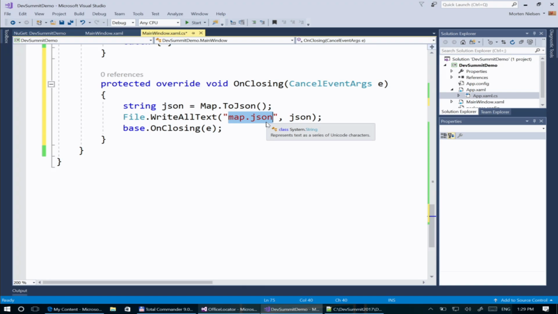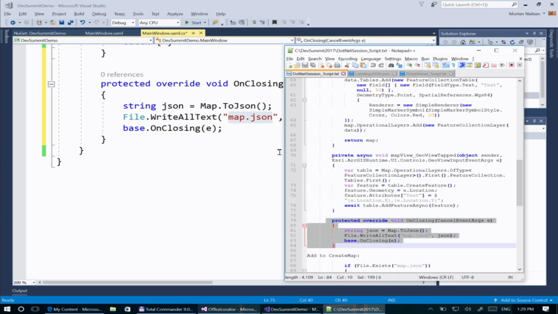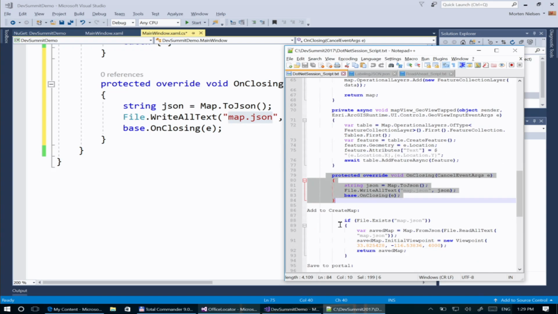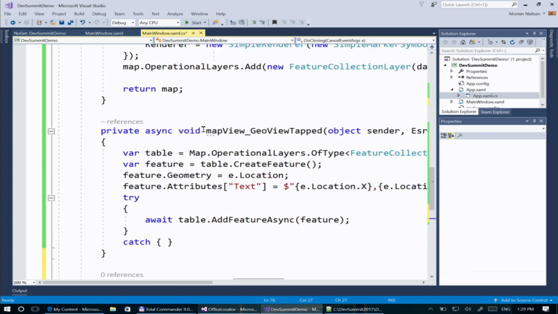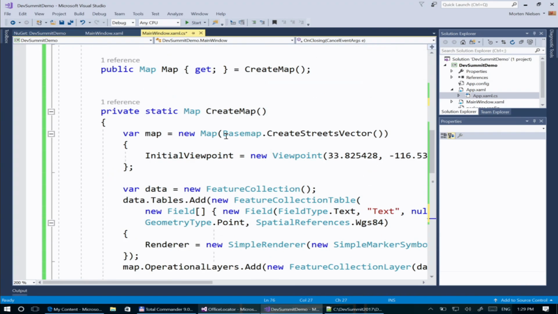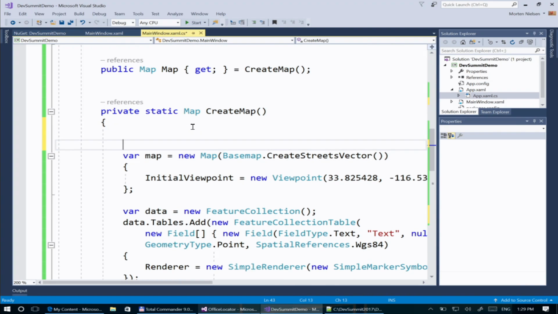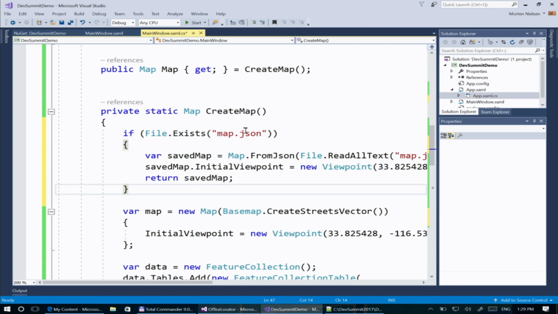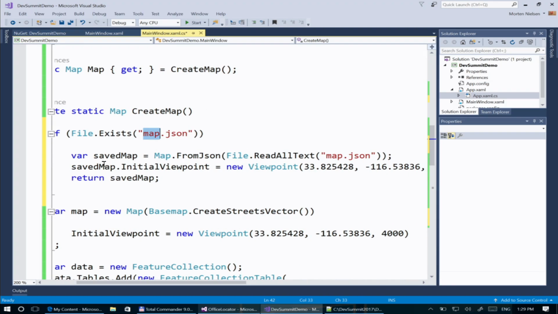If you have 100,000 features in a feature collection table, this is not a very good idea. It becomes a very, very large JSON object. But for just a little bit of data that you want to store or rehydrate this way, this is a really neat way to do it. And then the only thing we have to do is when the map launches again, instead of creating a new map, we could just say, if that file is already on disk, let's read it in and return that map instead.